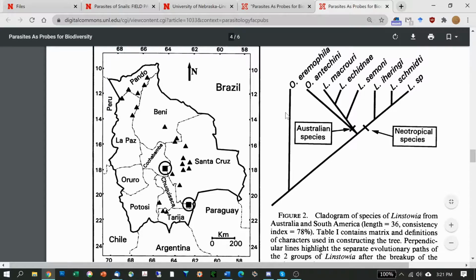Okay, on this part of the paper, we can see that we have a phylogeny of the different species of Linstowia. There was one group that occurred in Australian marsupials and monotremes, and one group that occurred in South American marsupials.